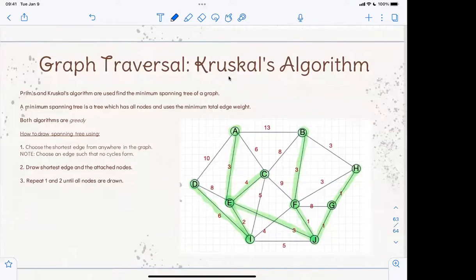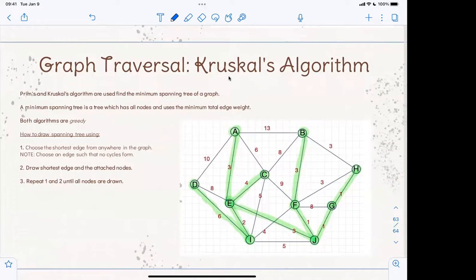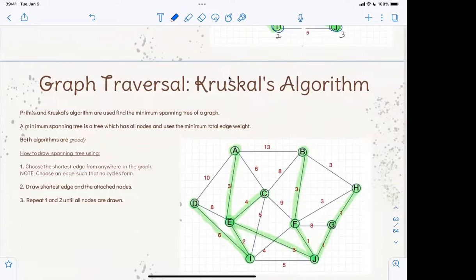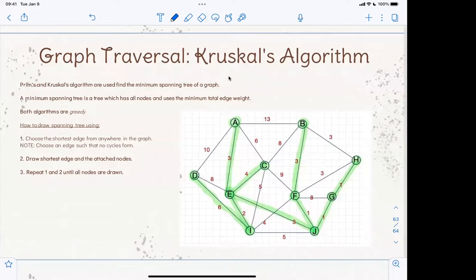So in this spanning tree, we aren't given a starting node. Instead, what we will do is always just choose the shortest value edge. So we'll begin by choosing the 1. We can choose either, but we will always choose the shortest value edge so long as it doesn't create any cycles. So I'll choose randomly. I'll choose F to J.